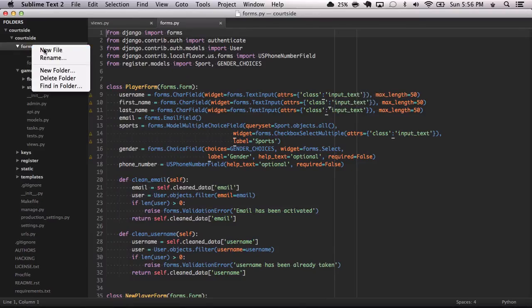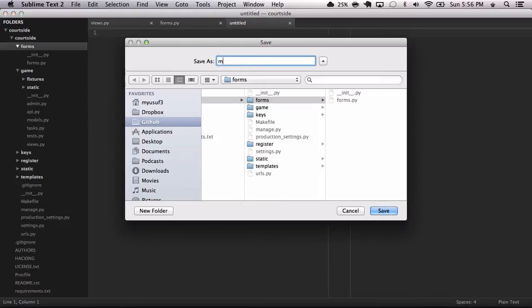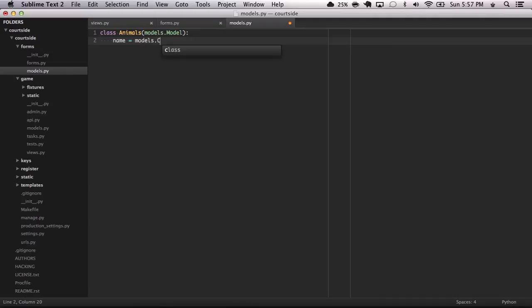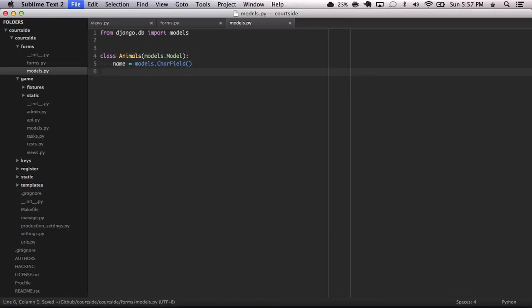So let's say, for example, we had a models file here. So we'll call this models.py. We're going to save that. Let's say we had some things here. Let's quickly define one: Animals. Models dot model. These will have a name equal to models. Import models. So that's how we have it. Okay, basically just animals with names.